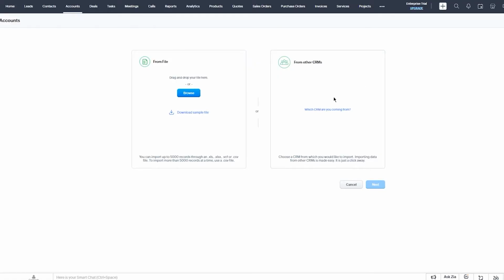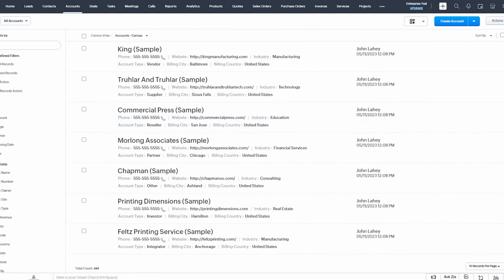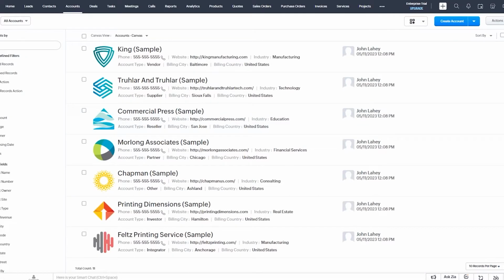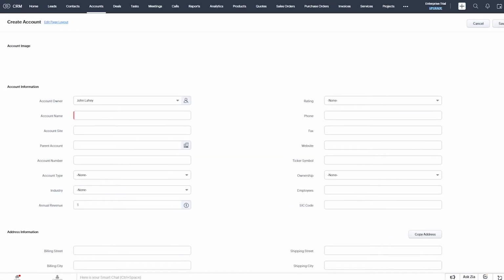Then you have other CRMs. You can migrate data from these other CRMs for yourself. Again, pretty simple stuff to do. And then, moving further on, you can add it manually as well, the same way you added the rest of the things manually by going on create account. And once you go on create account, it's the same way as we saw back there.